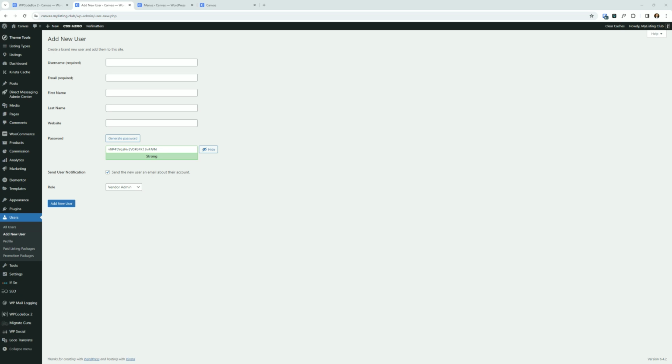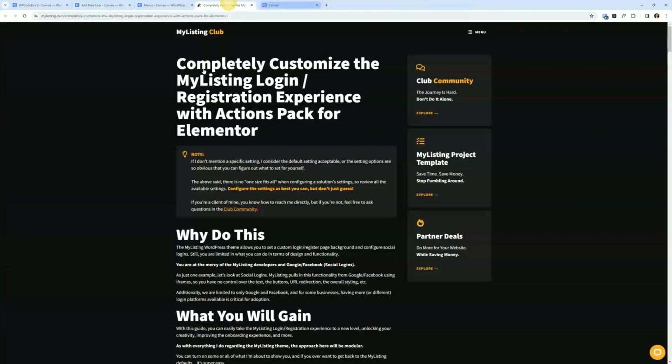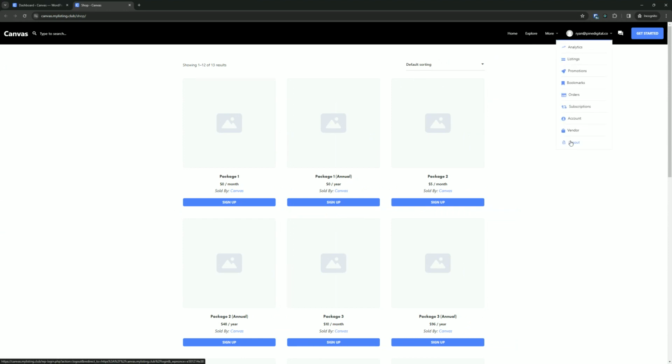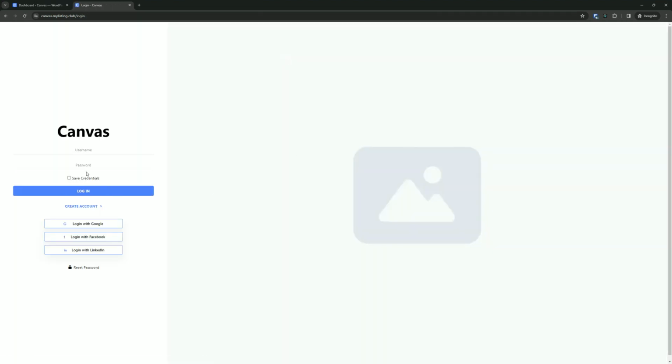Part of this starter site, and I've got a link to it, is completely customizing the login registration experience. So this is another guide in the club. This is done with Actions Pack for Elementor. So let's do a brief look at that. That's what you're seeing here. This is a completely custom login registration solution for MyListing, and it's configured.